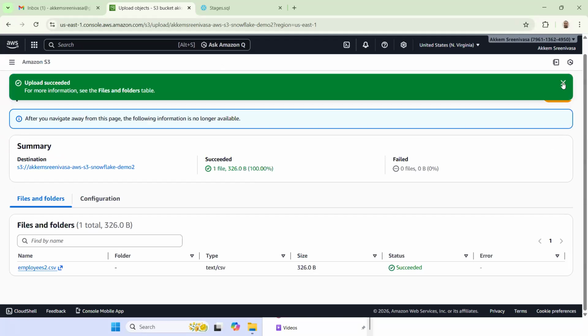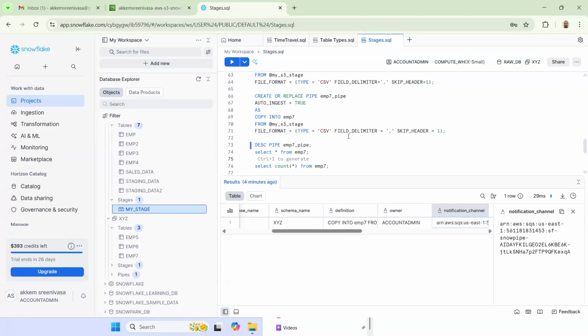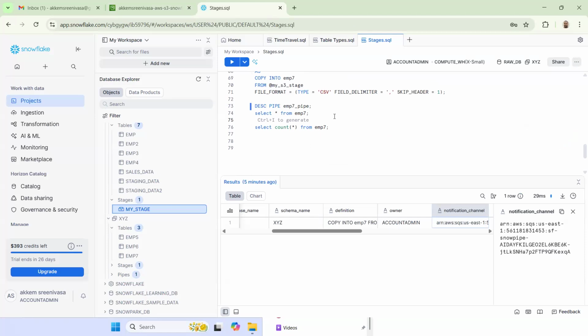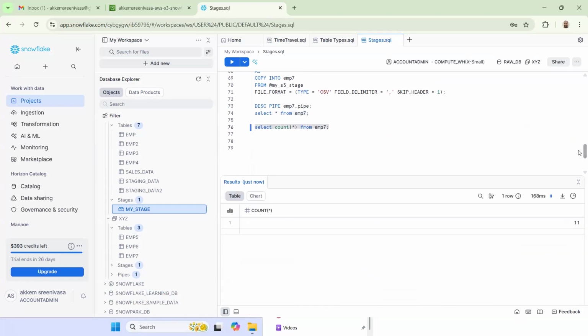Then the file is uploaded. Once the file is uploaded, we selected the put event, right? When the put event is generated, it will call our Snowpipe. Snowpipe is executed. Then you are going to see this new data. Let's execute this select. Starting from employee 7, you can see new data. Let me execute count. Control enter. So the count is 11 records.